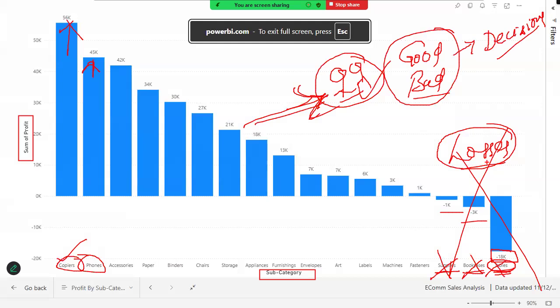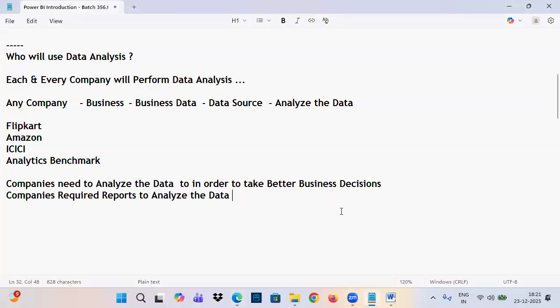Why are they planning to stop selling them? They're producing losses. When I share the same visual with my company people, they decided to concentrate more on the copiers and phones business. Why? They're getting more profits, right? Like this, they'll take the decision. Simple, guys. Companies require this kind of reports.